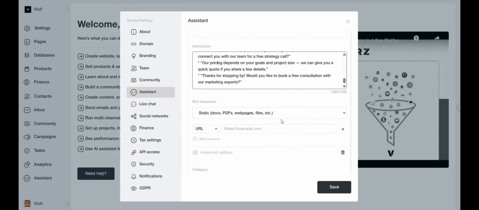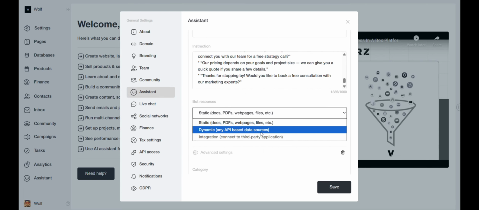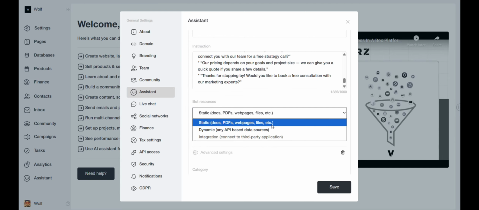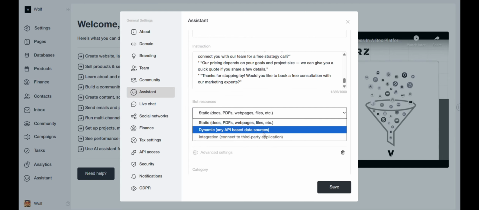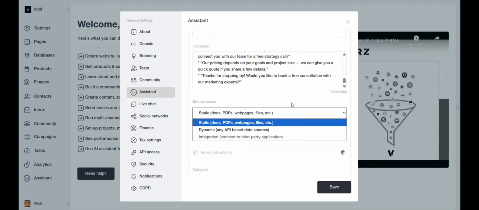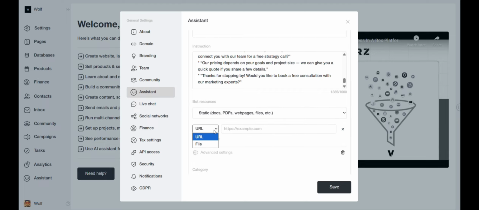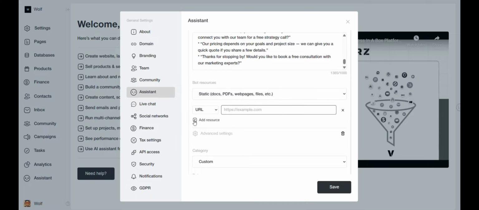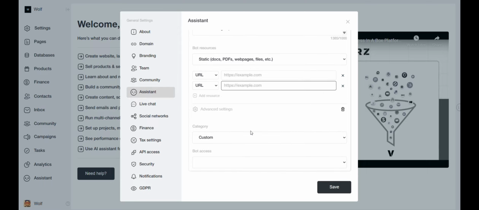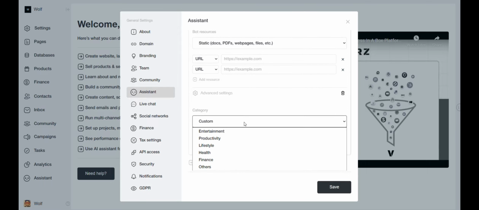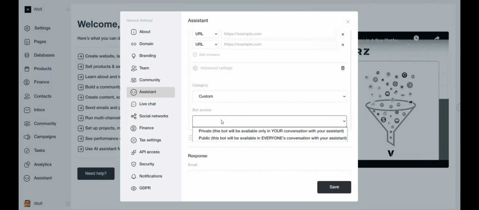Scroll down to add resources for the chatbot. From here, you can select the resources. For now, I've chosen to add PDF documents and web pages from the drop-down menu. Here, you can add the links to the resources for which the chatbot will pull data. Next, you can set your chatbot's category from the drop-down menu and choose whether to provide access to the chatbot for private or public responses.